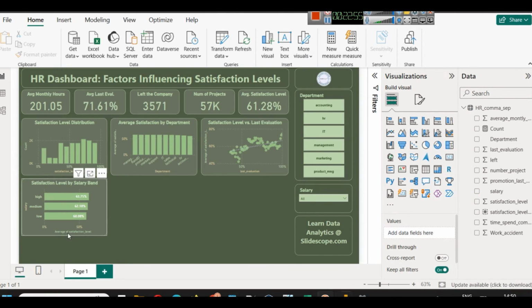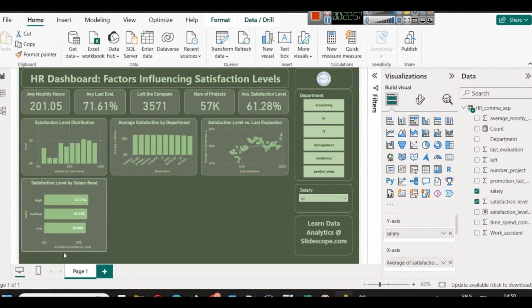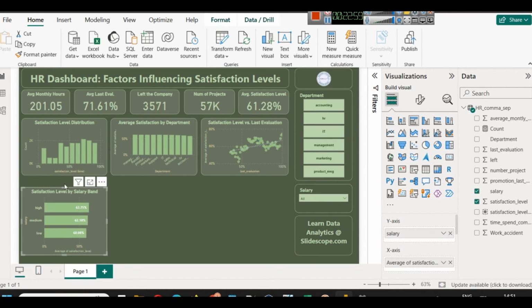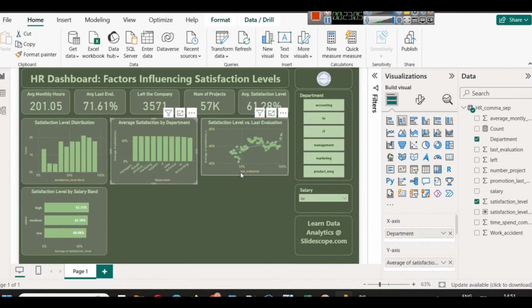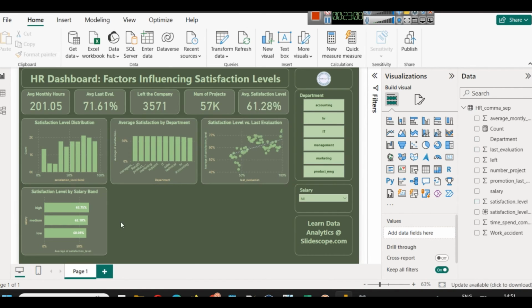Now since we are going to create only two rows, we can increase the height of these charts so that we can visualize them in a more proper way. So this is okay.